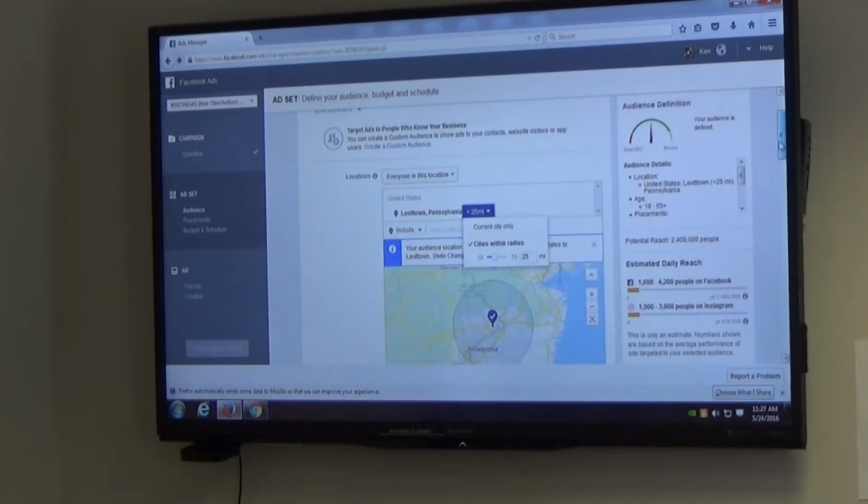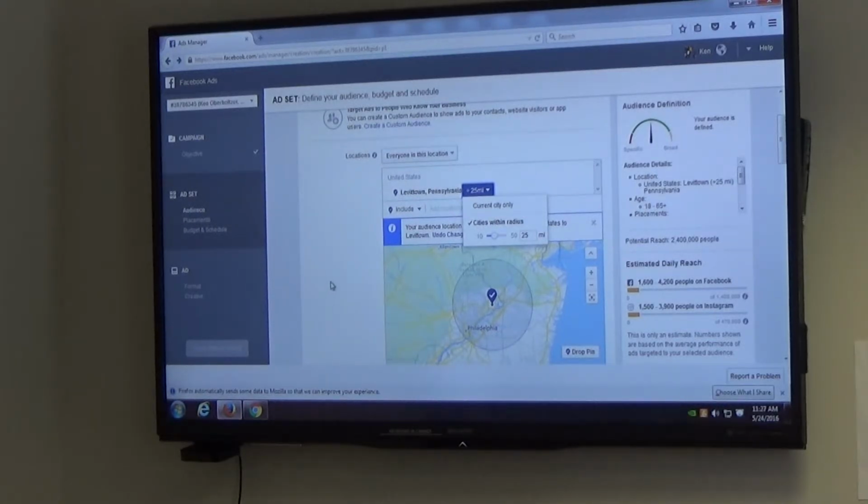But for me, when I'm not doing foreclosures and stuff like that, to give you an example, I might do 19067. So I'm doing Lower Makefield Yardley and stuff like that. I narrow it down as close as I can because I want those people to see it. Makes perfect sense. So it depends on what you're trying to do here.